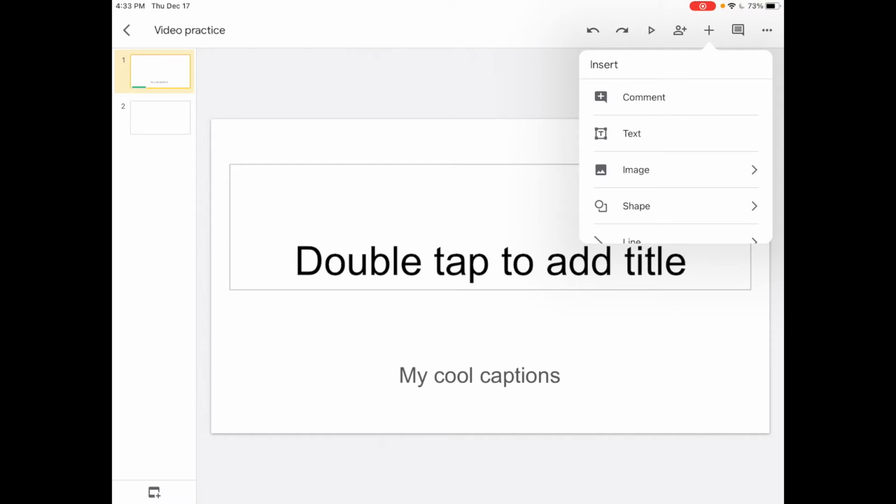Now, I will give a caveat here that if you have access to a desktop or a laptop computer, it's much easier to do this on there. So if you have access to a computer, I'd recommend embedding your videos on the computer. But if you want to do everything on the iPad, or if you only have access to an iPad, this is how you can embed a video using your iPad. It's a little bit of a workaround.